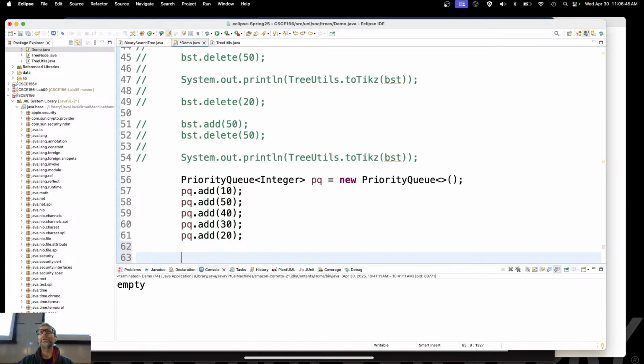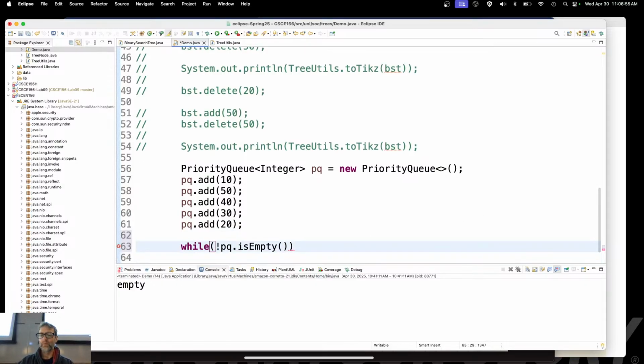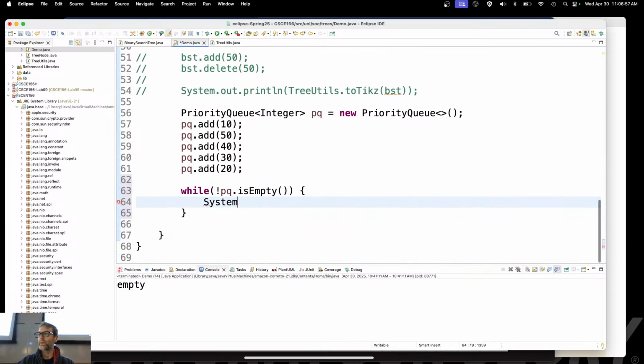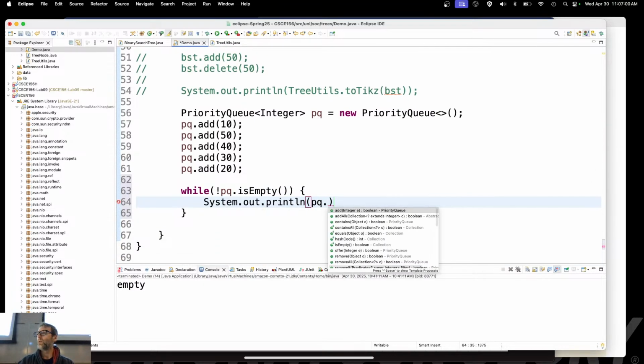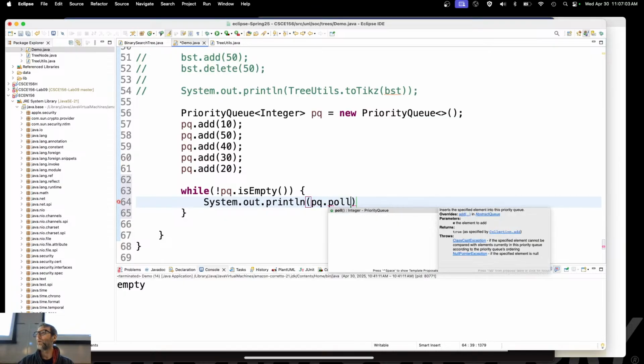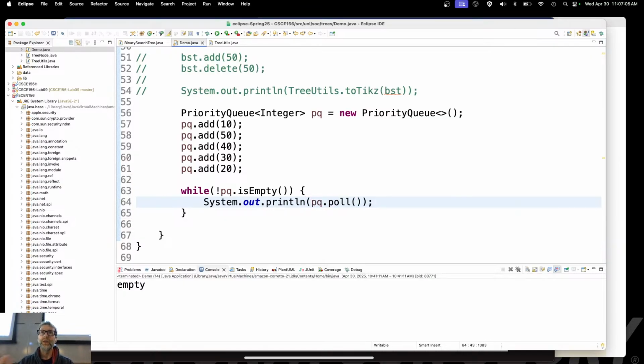Now I'm going to take stuff out. While PQ is not empty, I'm going to take stuff out. System.out.println PQ dot, what is it? I think it's poll in this case because it's acting as a priority queue. So it makes sense that it's poll because that was the dequeue operation for queues. Now what order are they going to come out in? 10, 20, 30, 40, 50. This is called heap sort.